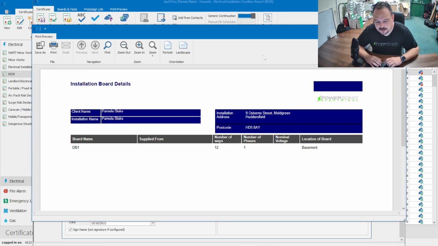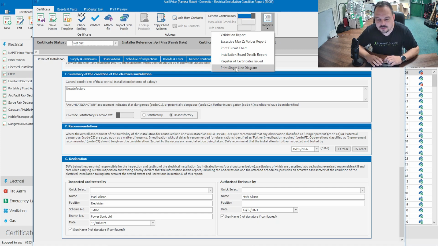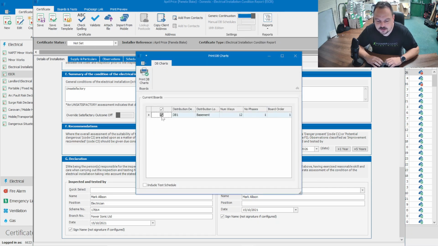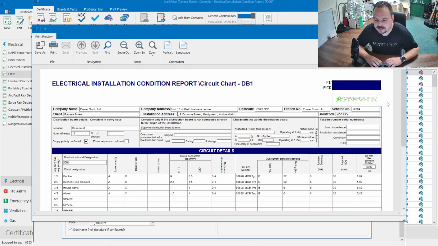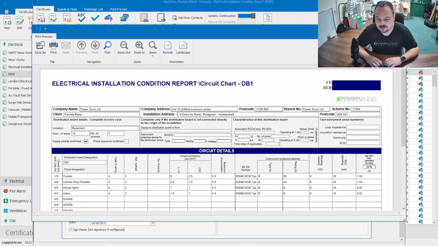You can have a look at the installation board details, so it'll tell you the number of ways. That's handy to print out and put in the customer pack or load in as a PDF. You can look at all the certificates that have been issued. Print a single line diagram if you've got a number of sub DBs and such, which is nice to do. And you can print your circuit charts. Sometimes, as you know, circuit charts aren't provided at boards we go and inspect, so you have the facility here to produce them really quickly and print them out.